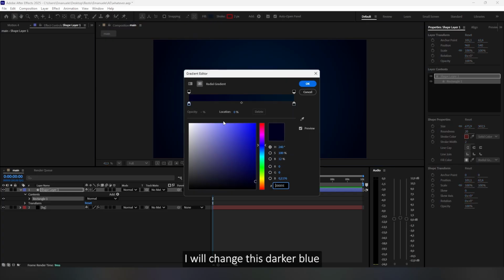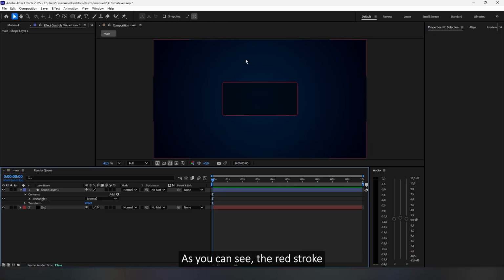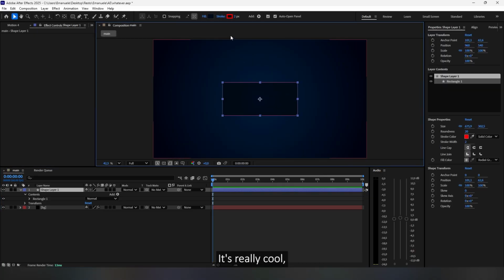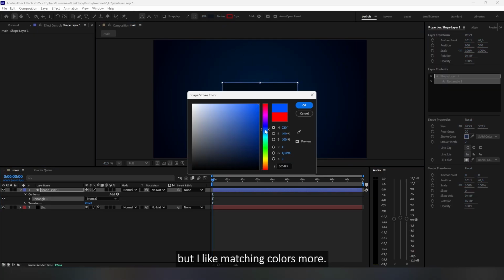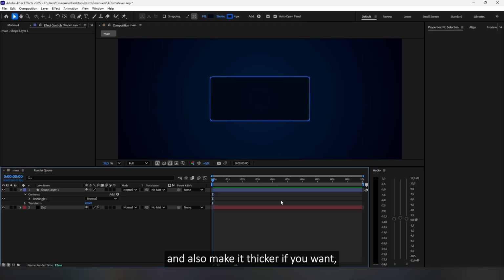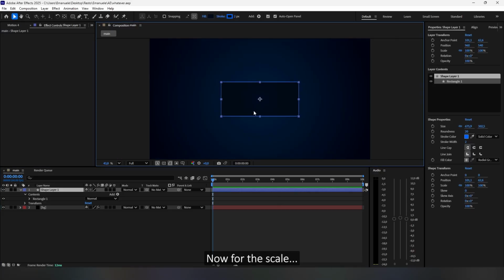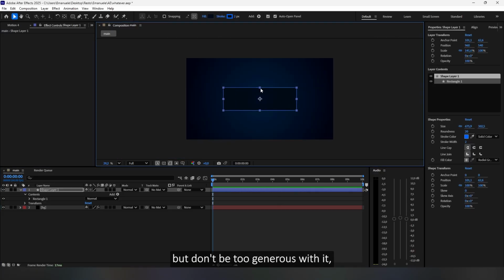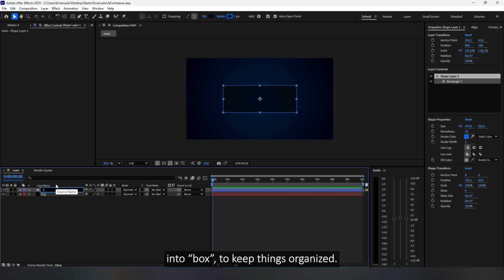I will change this darker blue to something lighter. As you can see, the red stroke, it's really cool, but I like matching colors more. So I will go for a bright blue. You can choose whatever you want and also make it thicker if you want, but I will go with 2 pixels. Now for the scale, doesn't really matter, but don't be too generous with it. Otherwise it will take too much space on the screen. We can rename this layer into box to keep things organized.